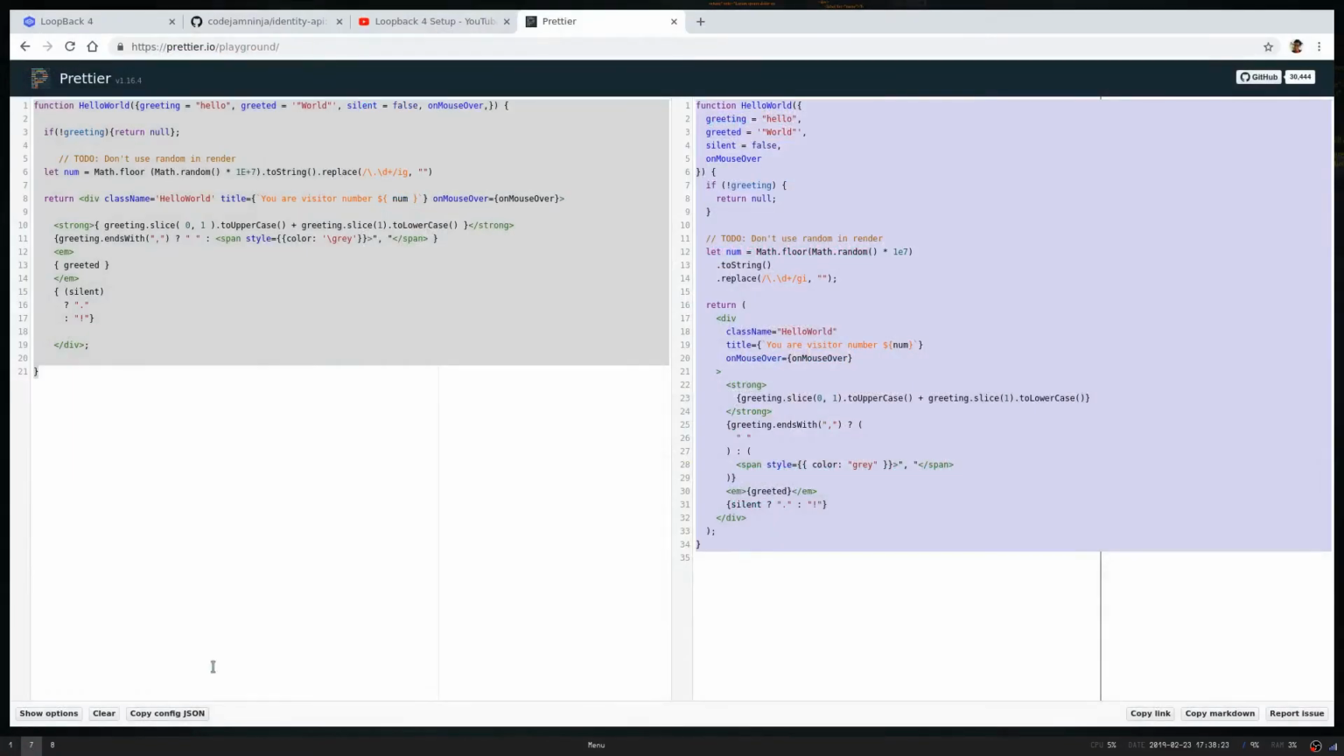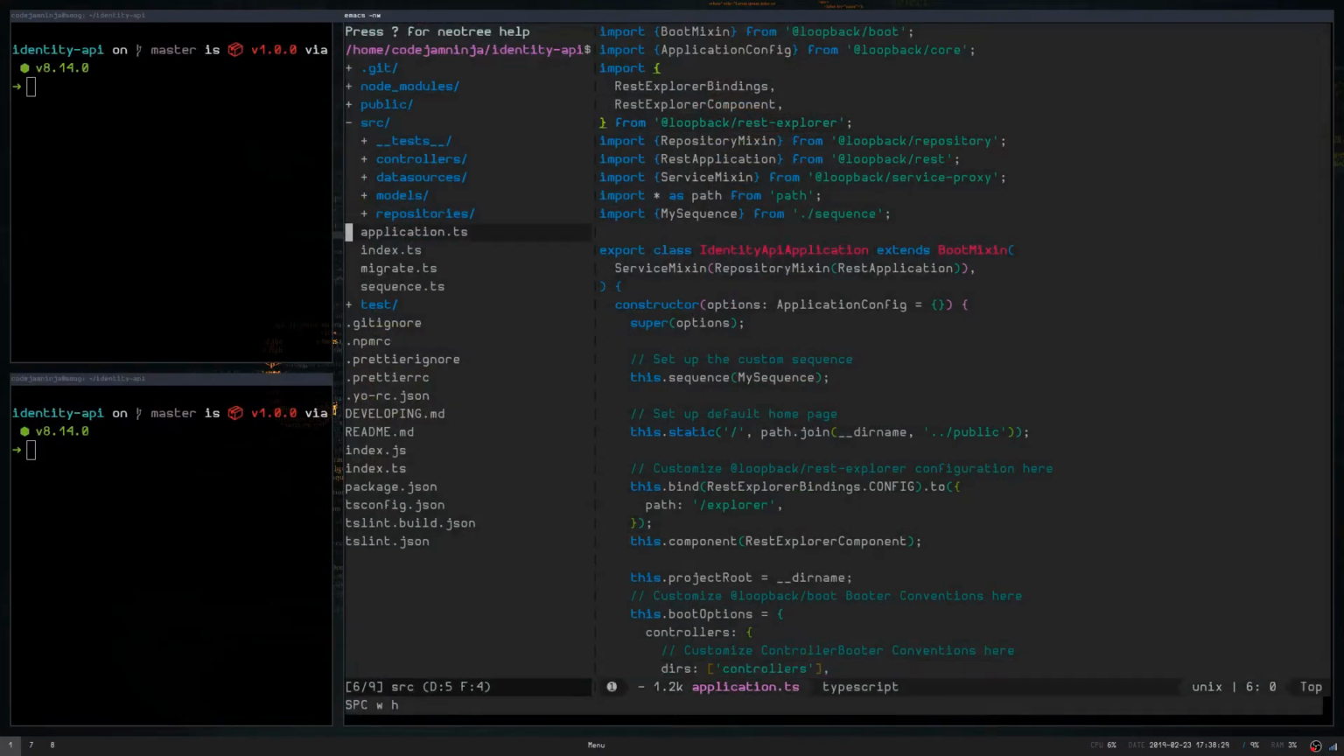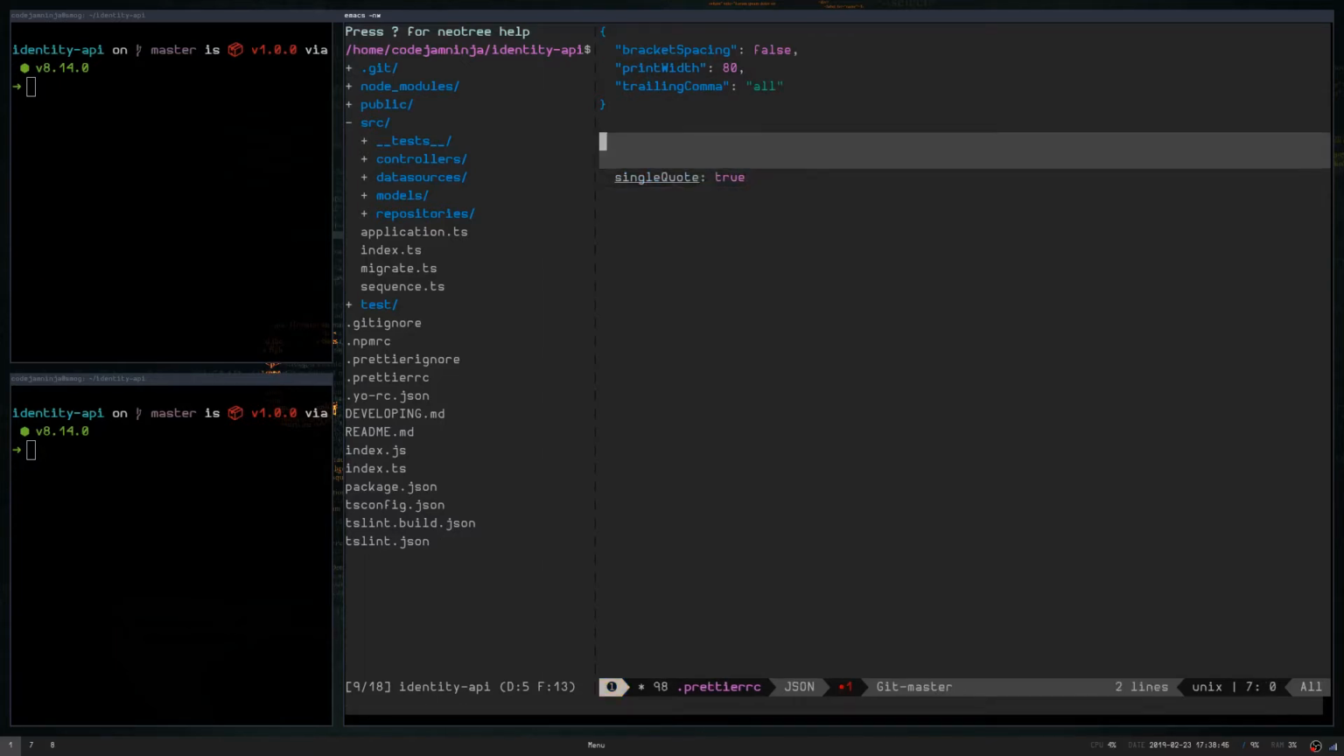But I don't like the Prettier defaults that Loopback 4 gives, so I'm going to modify them with my own personal config that I like. You can go into this Prettier RC file and just add your own Prettier config. What I like is the single quote, and I like all the rest of the defaults of Prettier.